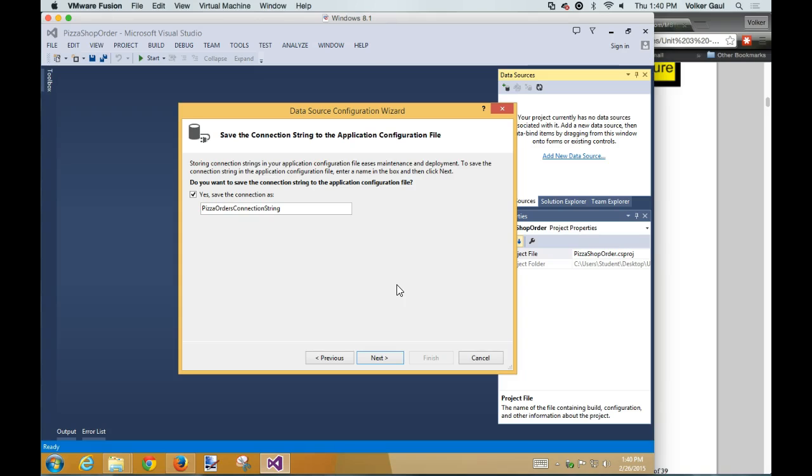What do you want to call it? I don't usually rename my connection strings because I never refer to them in code. So this works just fine for me. If you want to rename it CS pizza orders, you can for connection string, but I also use CS or CLS for class. I just leave it alone. Next.